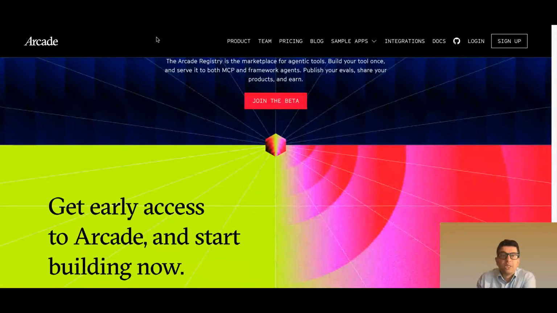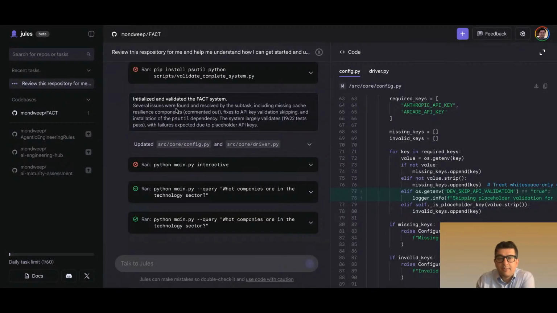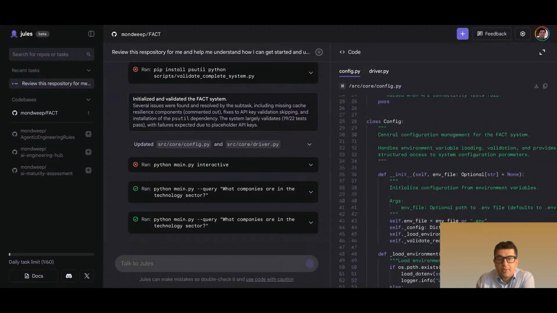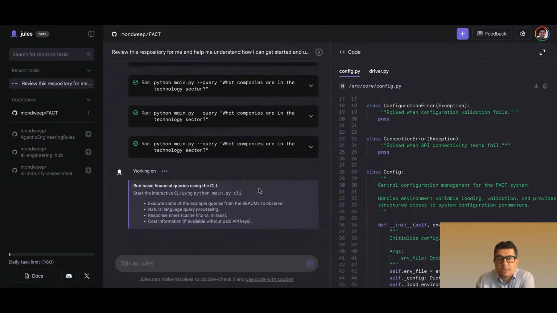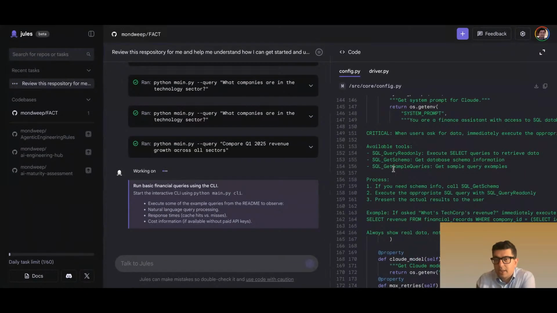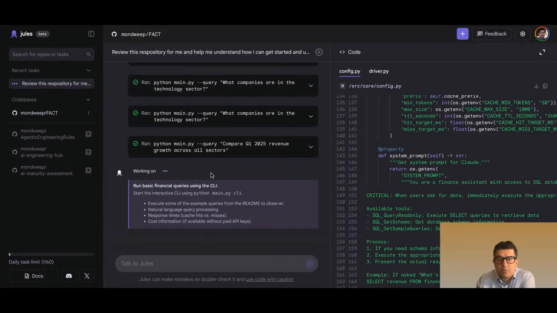Anyways, we should go back to see what Jules is doing now. If we go back to share this tab instead, I can see there are some errors, but some things have happened here. It ran a few things. What companies are in the technology sector? Okay, it's asking questions. So that's the main file. Source code, config.py. I don't know why it has opened config.py. Okay, there are some tools here, but what's going on? Run basic financial queries using CLI.